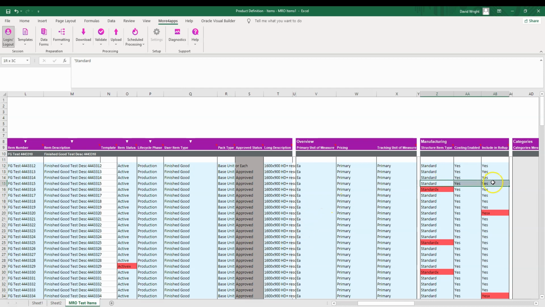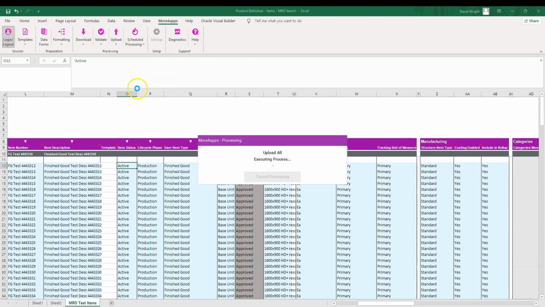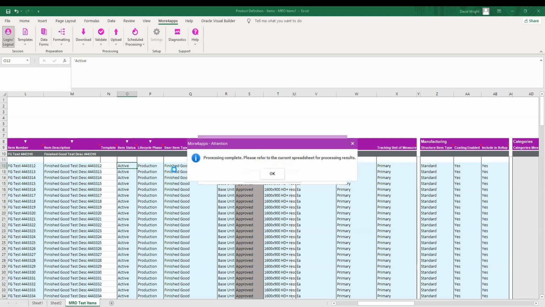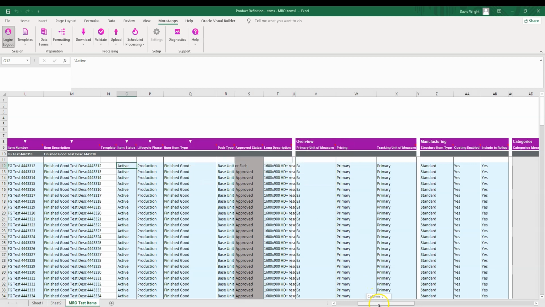And with standard Excel we can just go and fix this other data as well. Now that the data is correct, we can upload all the information into Oracle. So you can see using the More4apps product here, you get the validation within the spreadsheet, instant feedback to you. And here we'll see these data elements have now been loaded and the records have been accepted.